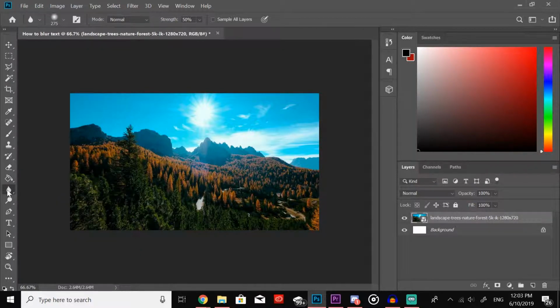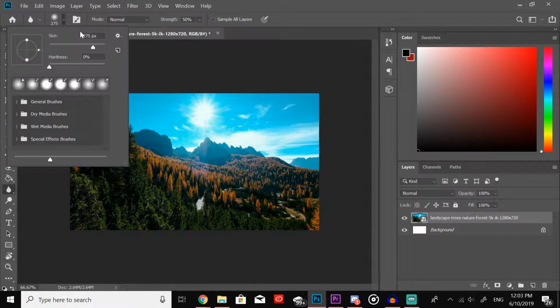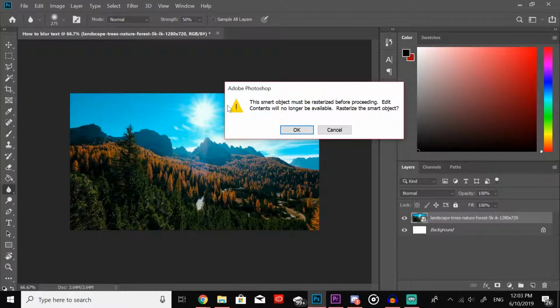And so the settings that you guys are going to want to use: I have my strength on 50, and then my size is 275 pixels. I do this because I'm basically just going to blur the whole thing. And then I have my hardness on 0 so that we can't see those hard lines showing where we didn't use the blur tool.